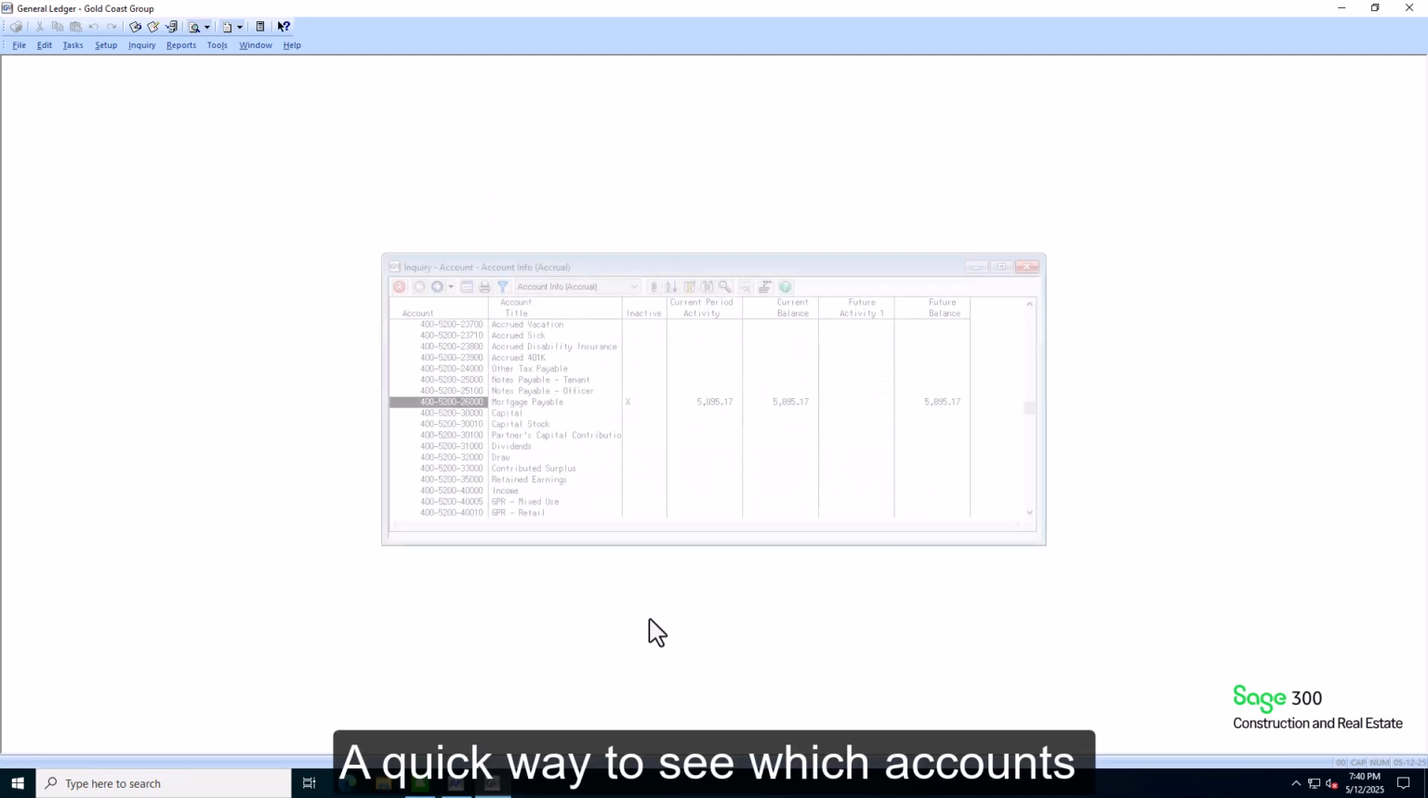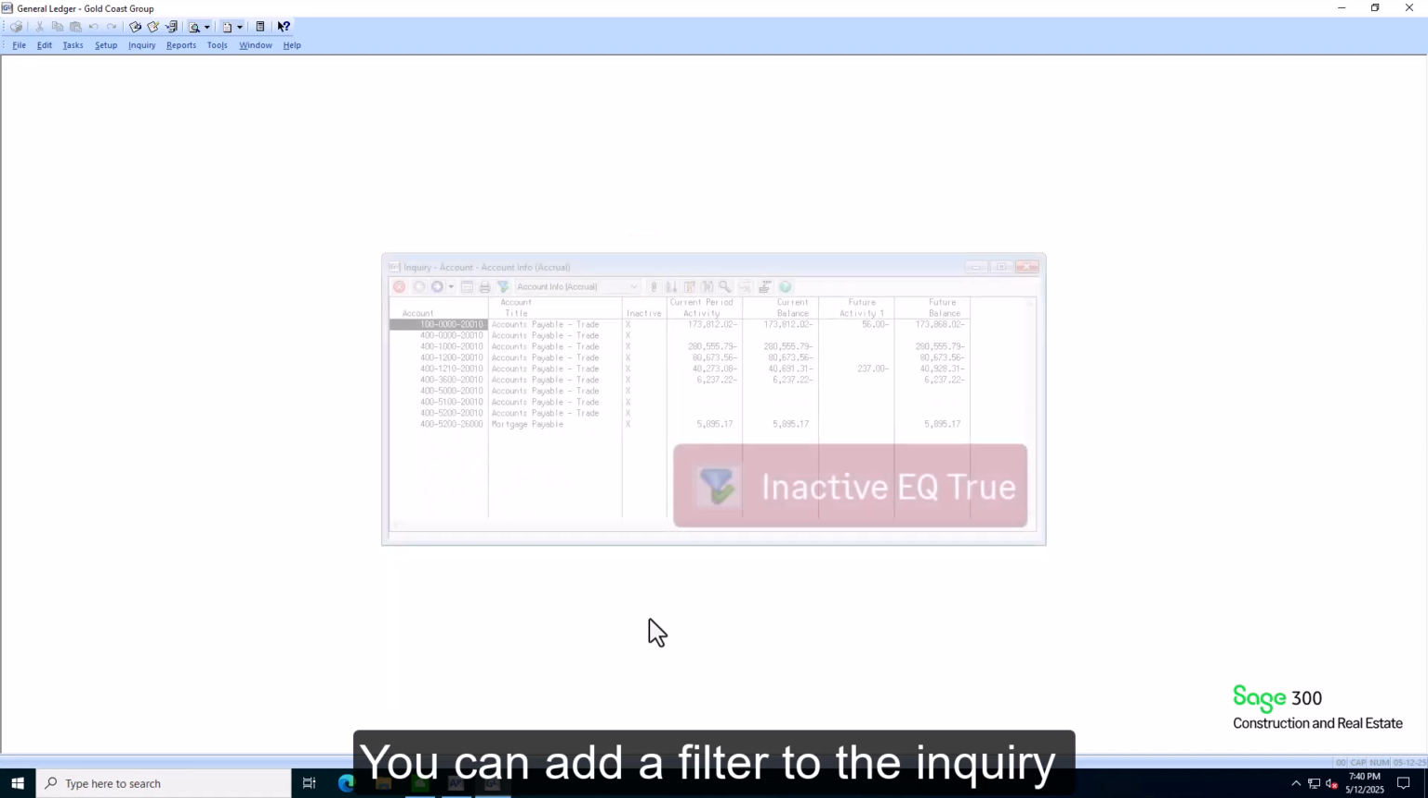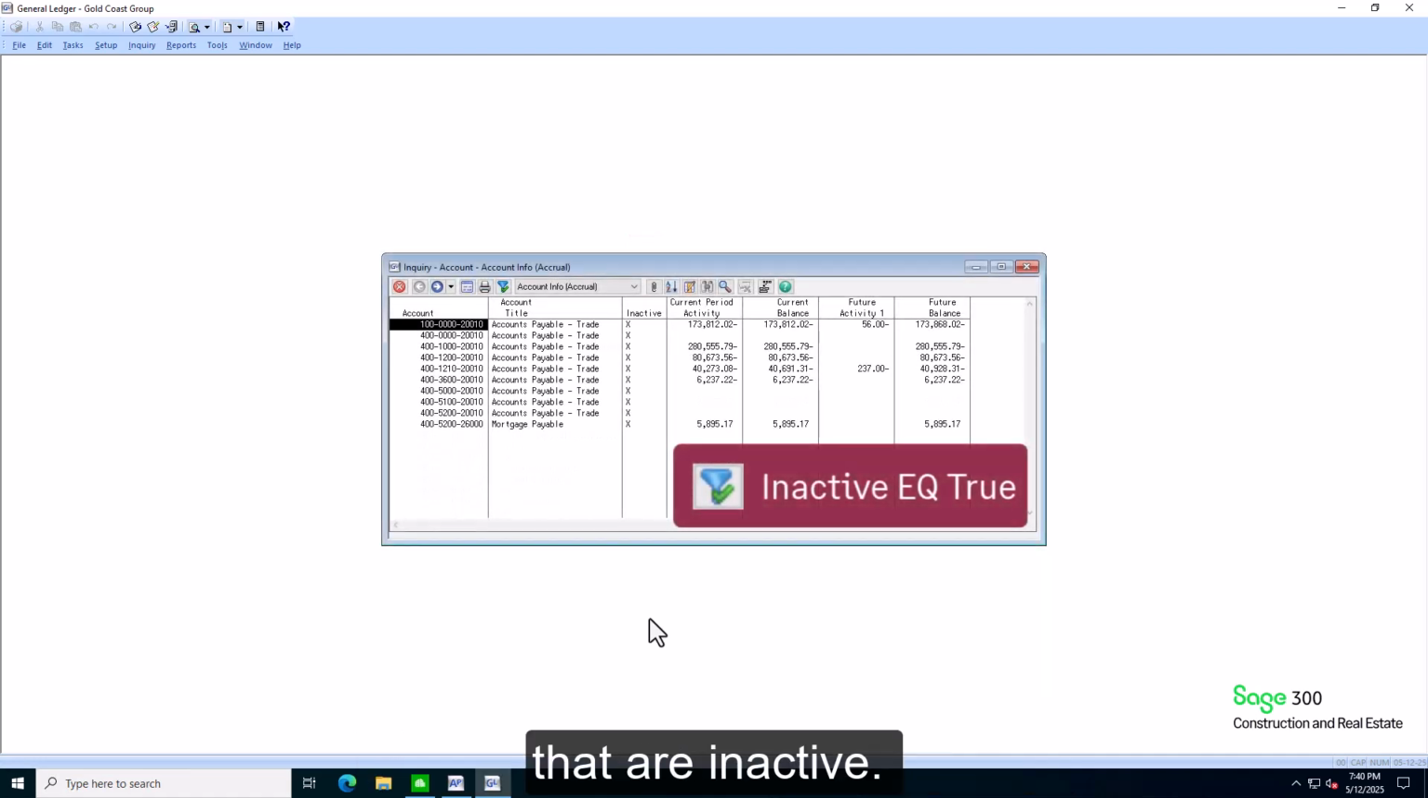A quick way to see which accounts have been marked inactive is to add the inactive field to the account inquiry. You can add a filter to the inquiry to show only those accounts that are inactive.